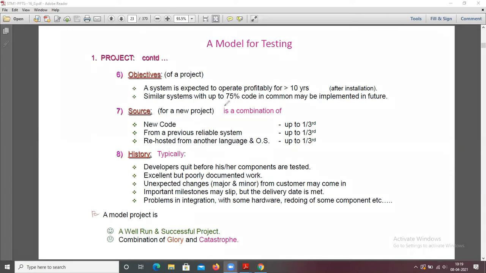Similar systems with up to 75% of code in common may be implemented in future. So that means the objective of a project, when anybody develops the project, is that it is expected to operate profitably for 10 years. Profitably for 10 years means, if the technology is changed, then also you are going to utilize 75% of the code in future.